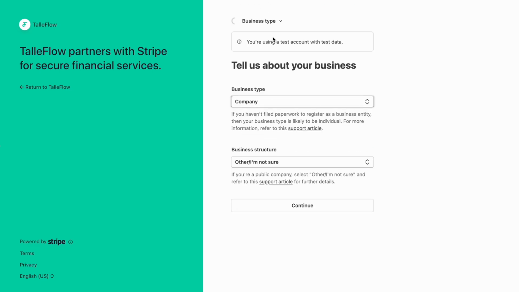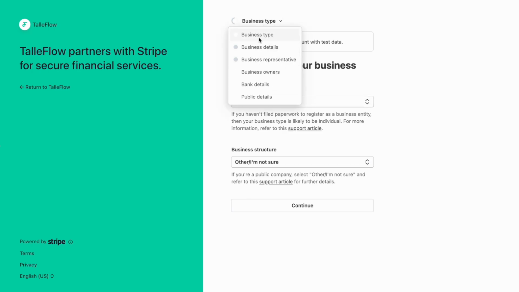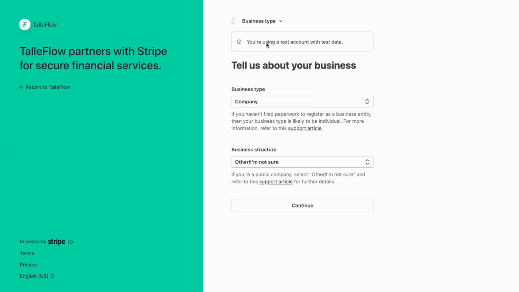Something to note as well is the business type selector. The way that you get to this page is you go up here and you choose business type. So these are all steps in the flow. If I'm choosing the business type, make sure that you have an accurate understanding of what you need to select, right? If you are a registered company and you have an S Corp or an LLC, make sure that you choose company. I will say TalleFlow cannot provide you with necessarily legal advice.